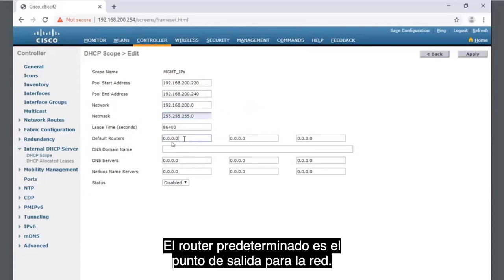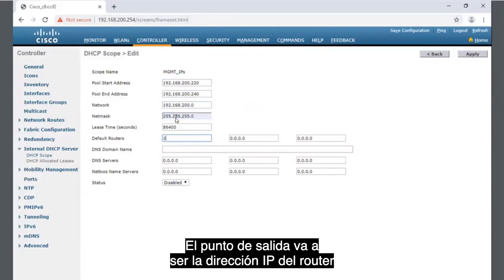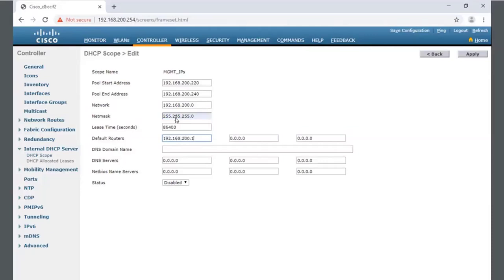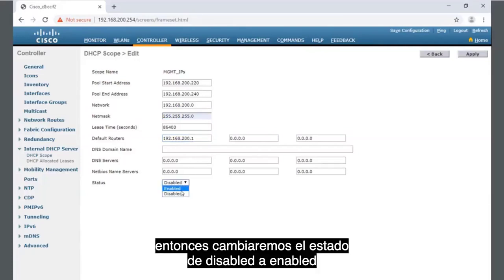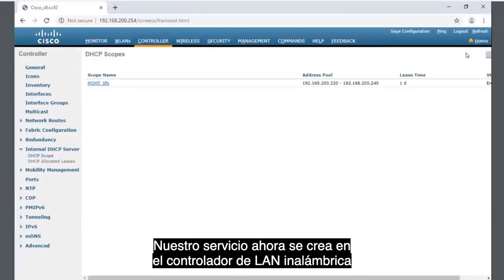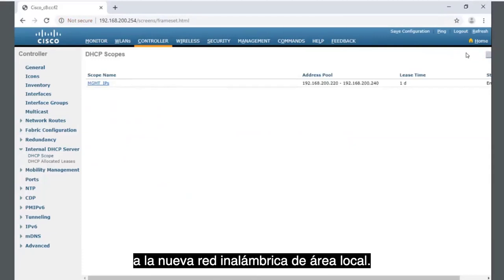The default router is the exit point for the network. That is not us on 200.254. We're a controller. The exit point is going to be the router's IP address, which is router R1, which is 192.168.200.1. Our scope is good. We need to just enable this. So we'll change the status from disabled to enabled, and we can go ahead and click apply. Our scope is now created on the wireless LAN controller, and now we can verify it's ready to be allocated to a new wireless local area network.